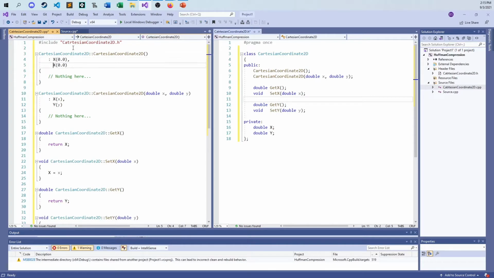But the rule is, however things are listed in the header, that's the order in which everything is initialized. Even if you do it wrong over here, or if you switch it up over here, it initializes everything top to bottom from the header. So no matter how I organize things in the implementation, x is going to be initialized first and then y.